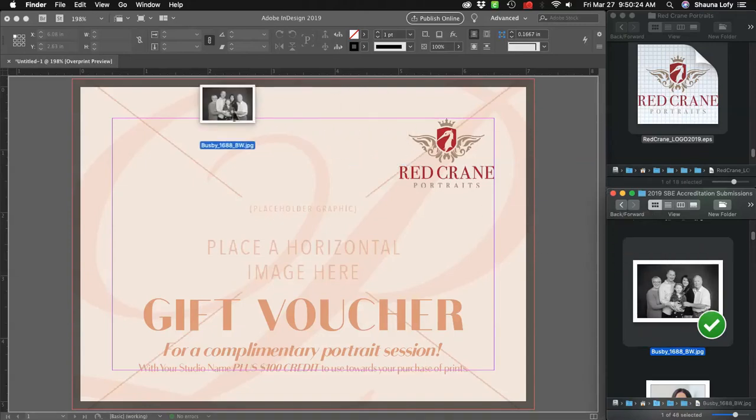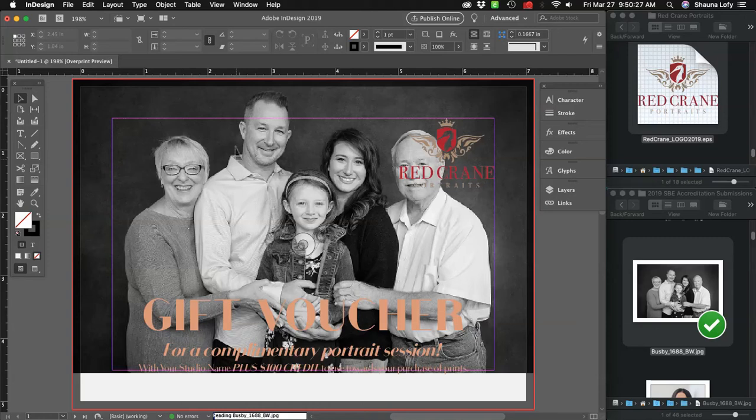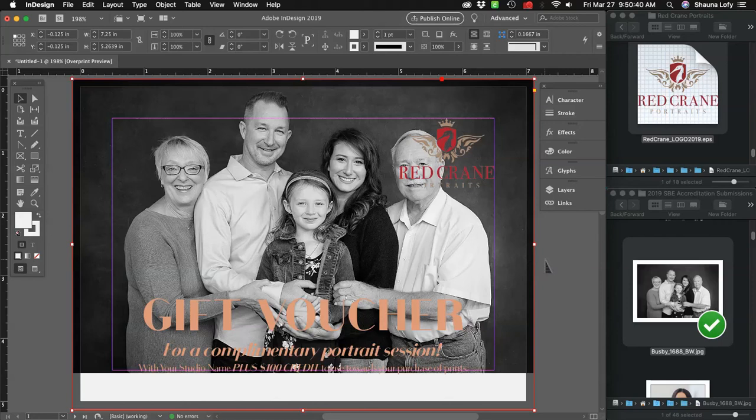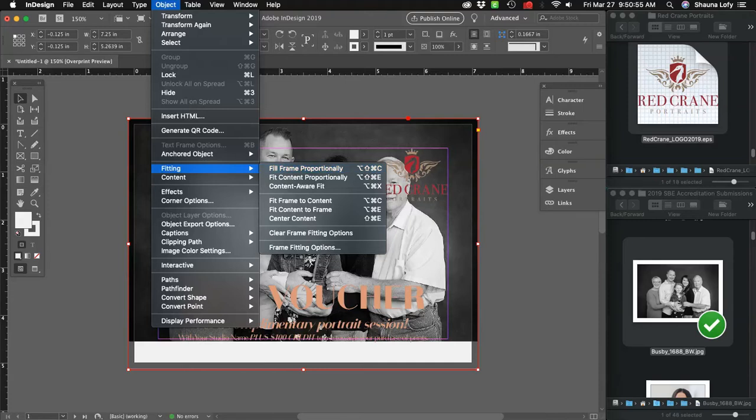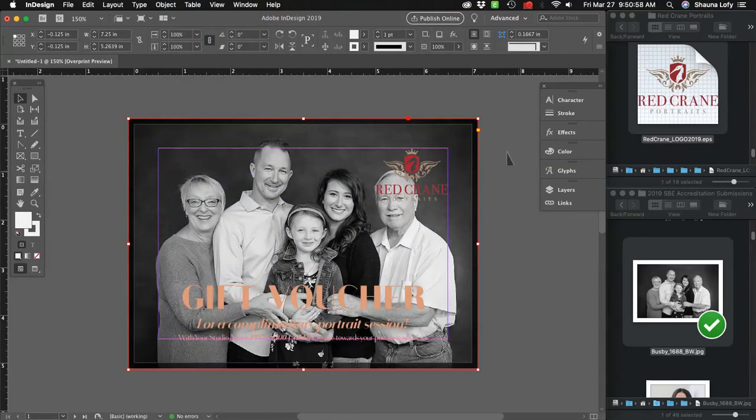I'm going to click and drag this onto the document. What I did is I moved the image right into the graphic frame where the background is, and it's going to automatically fill this frame with the image, just like it did with our logo. And again, this is not quite proportional to the 5x7 document, so I need to fit this within the proportions of my graphic frame. With the graphic frame selected, I'm going to go to Object, Fitting, Fill Frame Proportionally. And it's going to fill all the space within that graphic frame with my image.